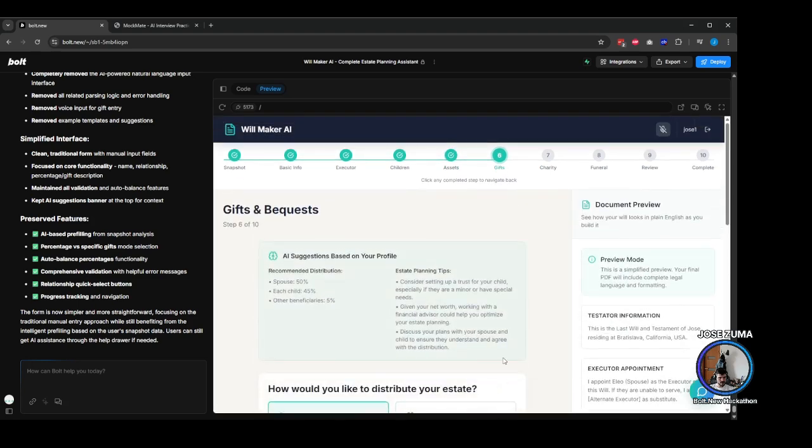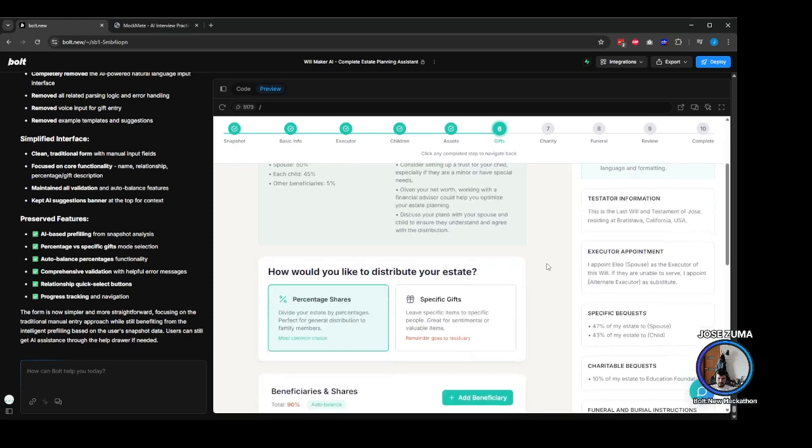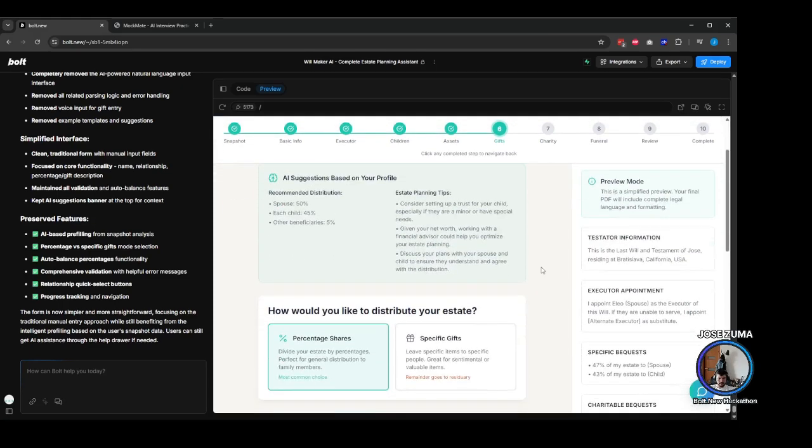This is what we just did. Double check change, gift, and bequest. Okay. So spouse 50, each child 45.